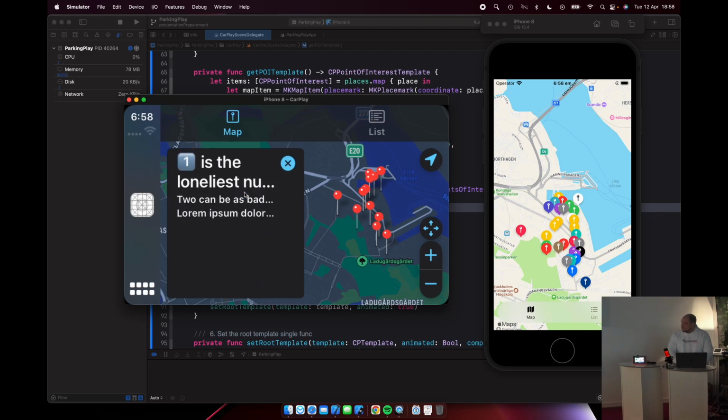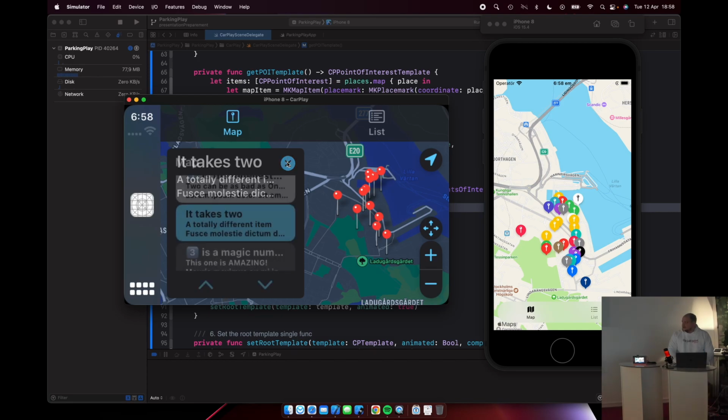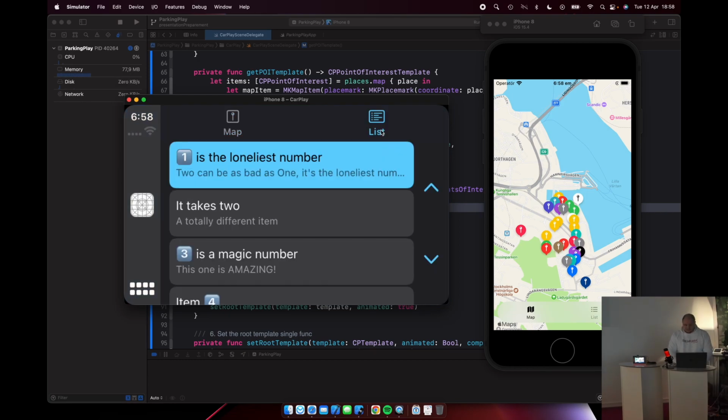If we select an item here on the map, we can see the details. And as you can see, CarPlay decides on how long the titles are, how long the subtitles are, how many lines, etc. Here you can add stuff like a button below here as well. There is some space for some more metadata. We're not going to add that now. We don't really have the time for that now, but this is basically how CarPlay works there.